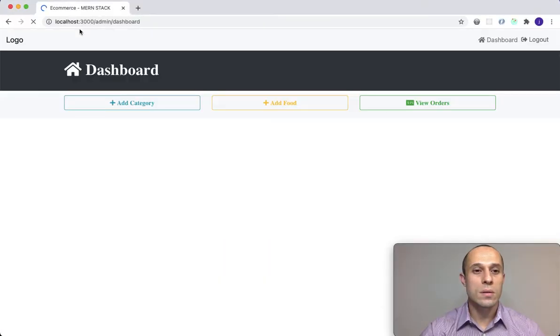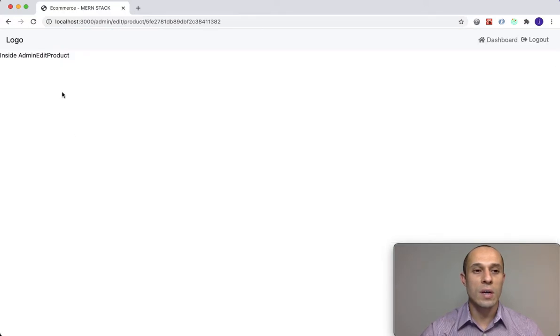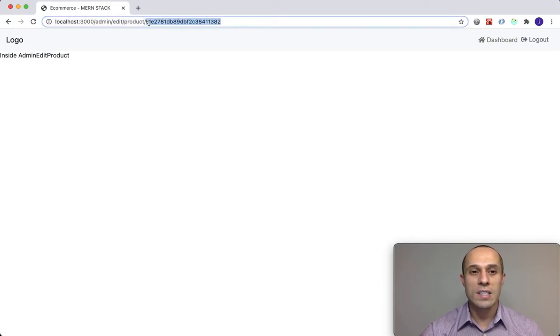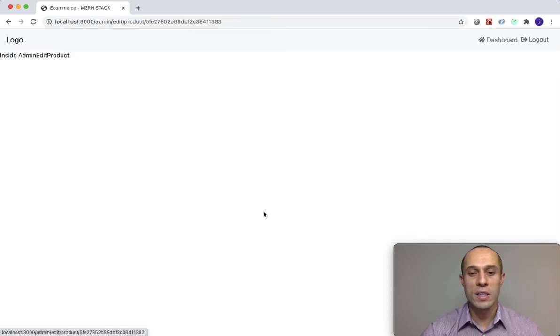Okay. So now if I click on this turkey burger, look, I'm redirected inside admin edit product, and pay attention to the URL here. Look at this right here: this is the product ID for this specific turkey burger, and look at the last four in particular. So it's 1382.